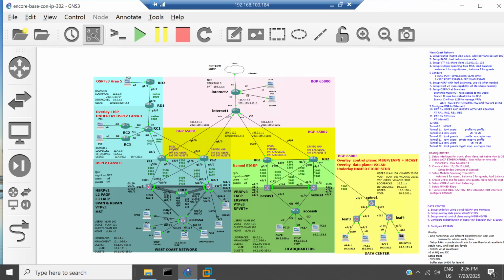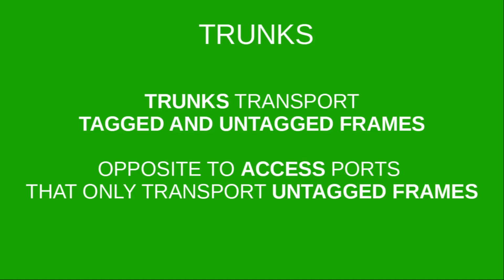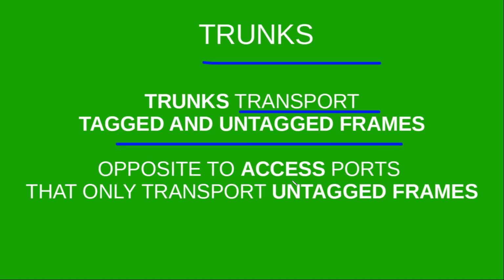In this case, we are going to focus on this topic, 3.1a, troubleshoot static and dynamic 802.1Q trunking protocols. Before jumping into the lab, we are going to talk a little bit about theory. I'm going to focus mostly on the troubleshooting part of the theory, and then we're going to jump into the lab. So trunk ports allow us to transport tagged and untagged frames, opposite to access ports that only transport untagged frames.